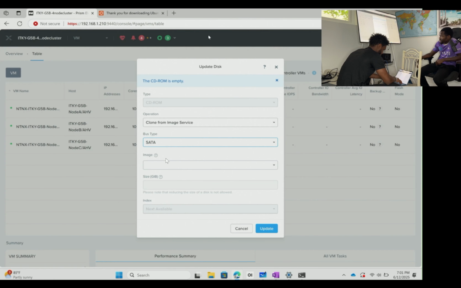SATA. What's SATA? SATA is the new standard. IDE is the old standard. So click on image, click on save, and hit update. And again, there's more explanation to this, but if you get the explanation, you probably need to be here for longer than what you need to be.